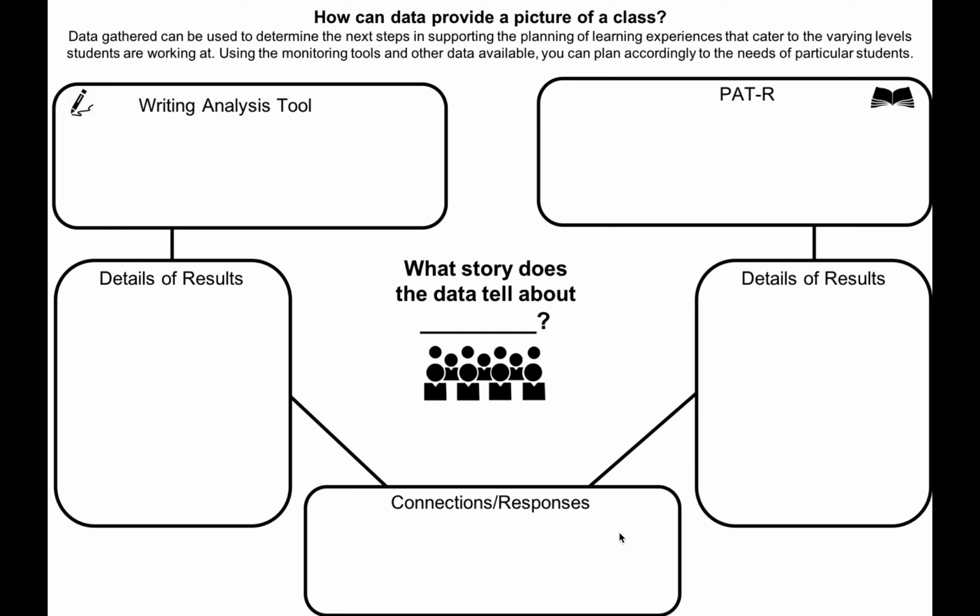The Class Data Story resource is a tool to help teachers analyse different sets of data to support the planning of learning experiences. Data gathered can be used to determine the next steps in supporting the planning of learning experiences that cater to the varying levels students are working at. Using the monitoring tools and other data available, you can plan according to the needs of particular students.